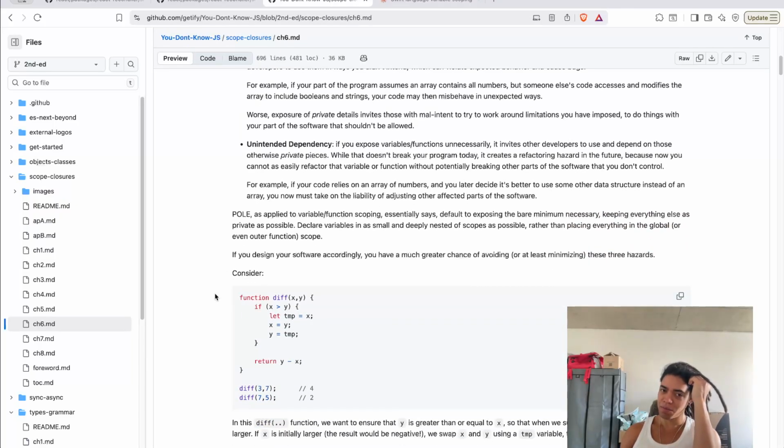Principle of least exposure, as applied to variable and function scoping, essentially says default to exposing the bare minimum necessary, keeping everything else as private as possible. Declare variables in as small and deeply nested a scope as possible, rather than placing everything in the global or even an outer function scope.